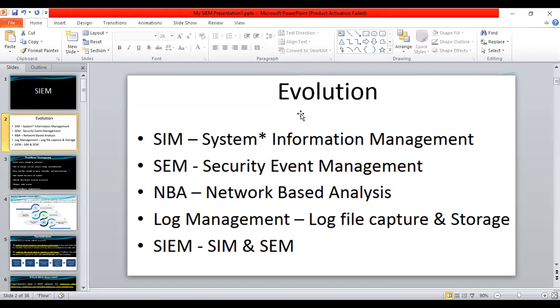But now, what is SIEM? SIEM is a combination of both security information management and security event management. The collation of the two is what we call SIEM. For this class, we'll be using Splunk as our case study. One good thing about Splunk is that it's one of the leaders in the SIEM industry because of its flexibility.